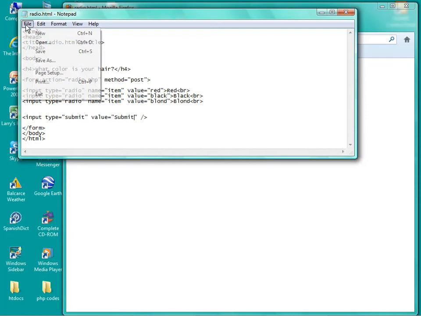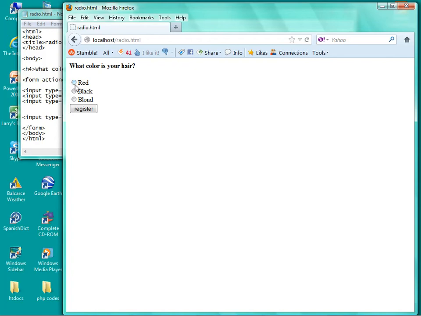Save. And there you go. You have your page. They can click on whichever one they want. And as I said, radio buttons you want to use if they only can pick one. If you want them to only pick one, red, black, or blonde hair, they only have one color hair.